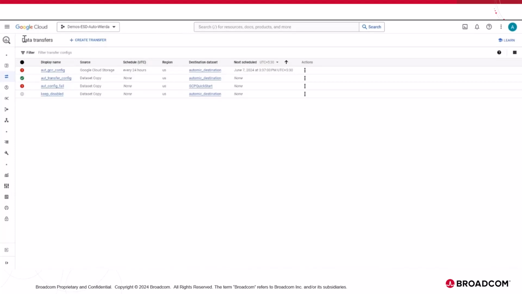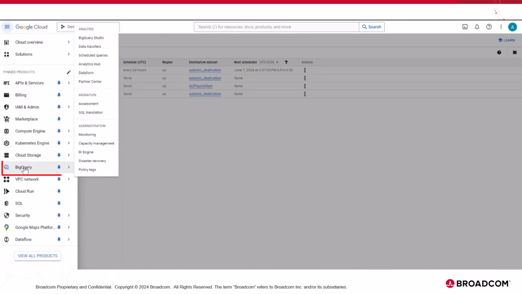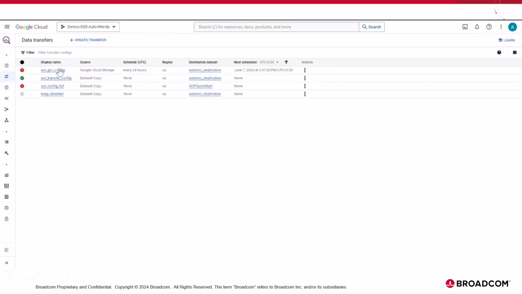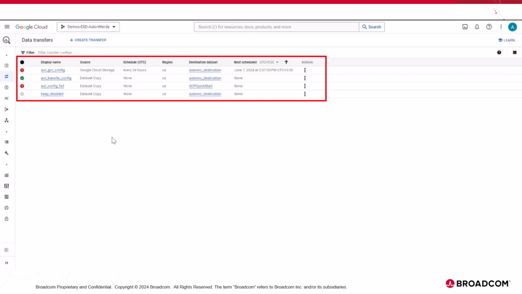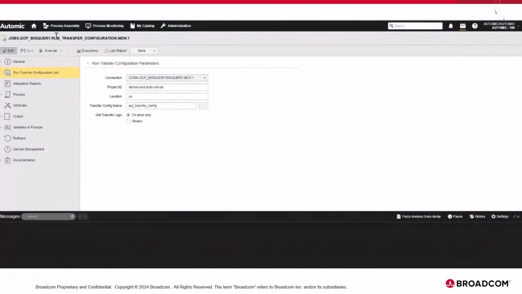Here, you see our GCP BigQuery environment. We can navigate through it using the specific option on the BigQuery site. Within BigQuery, you see the data transfers page. Click on it to see all the existing data transfers and their configurations. Currently, we have set up 4 configurations. Let's move on to the Automic System.